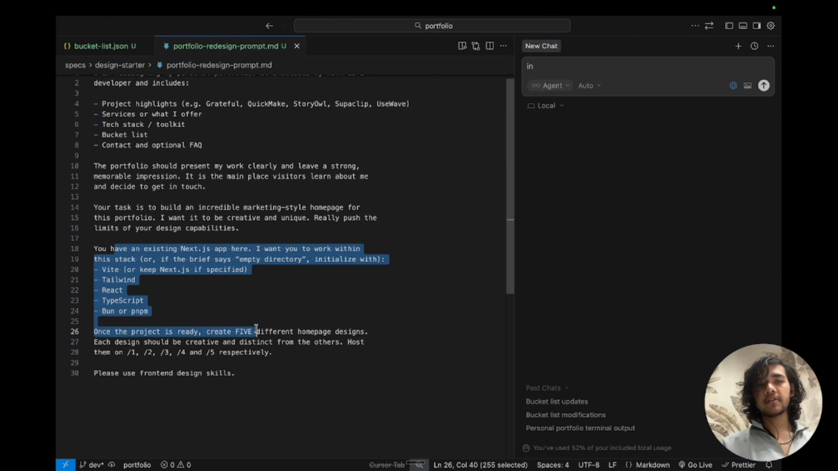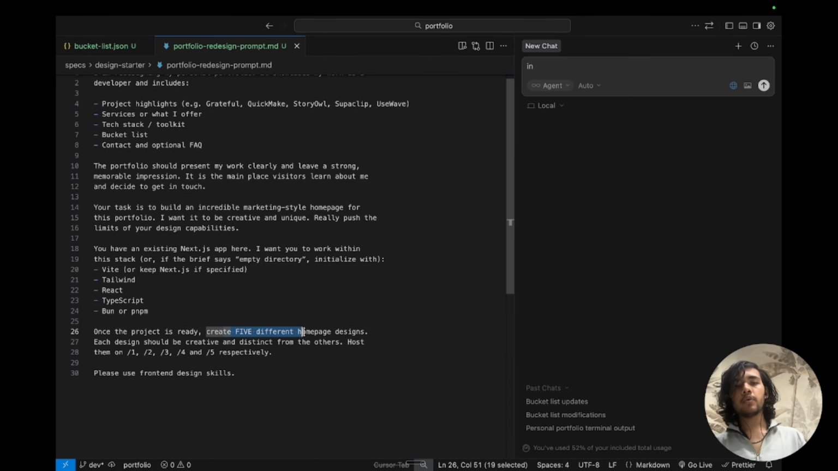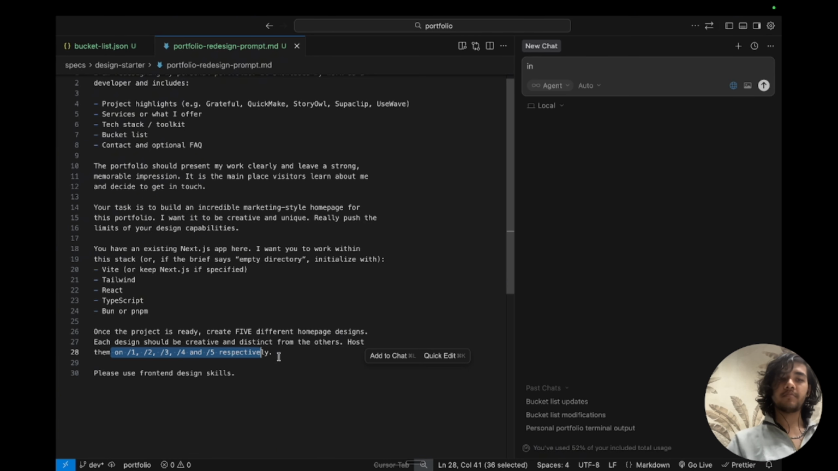You have an existing Next.js app here, so I just gave it the existing tech stack. Once the project is ready, I wanted it to create 5 different homepage designs. Each design should be creative and distinct from the others, and hosted on the /1, 2, 3, 4, and 5 routes respectively.